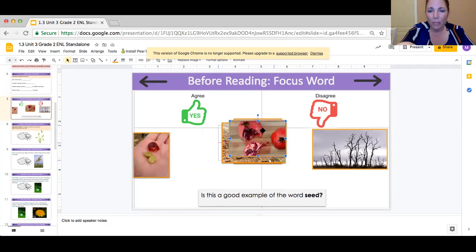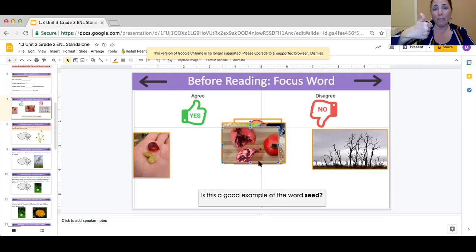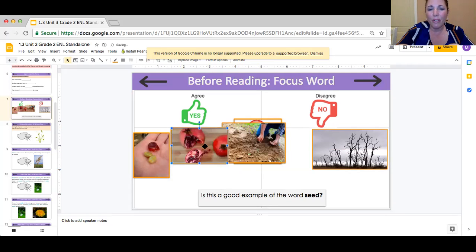And here, it looks like we have some type of fruit. Do you think that what we see in this photograph is a good example of the word seed? If it's a synonym, give me a thumbs up. If it's an antonym, if it has an opposite meaning, give me a thumbs down. Great job, readers. I agree. This is a good example of seed. Look at all those seeds inside of this fruit.